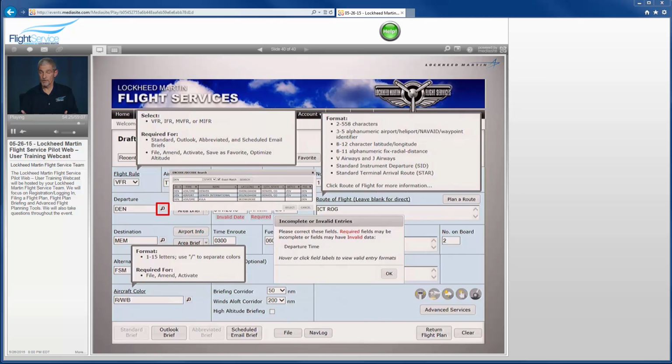If you want to change and use your other aircraft or your friend's aircraft or whomever, you'll go to the flight plan, the aircraft ID box, click on the arrow, and you'll see all of the aircraft that you have stored in your profile. Select the one you want, and it'll bring in all of that information. So that's how you handle that.